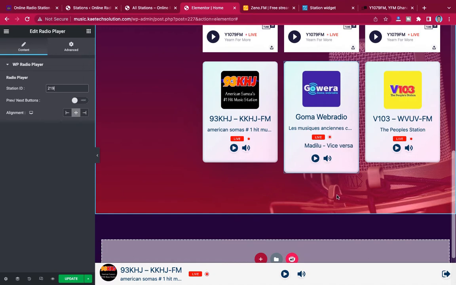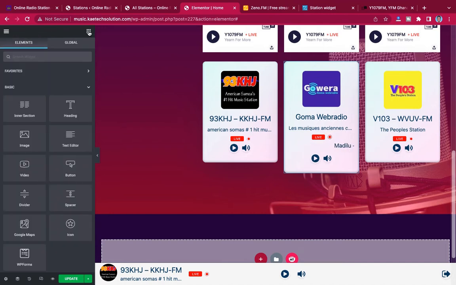So I want to show a button over here, so that they will be able to click on the button to view more of our radio station. So what I'm going to do is click on this grip icon, the nine dots over here, and then I'll drag this button, or you can search for any button.